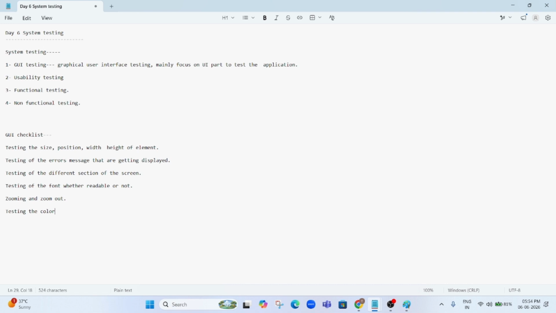And testing the color or font, and testing whether the image has good clarity or not. Testing the alignment means checking whether any image is aligned in a proper position, like left side, middle, and right side. Okay, so the proper alignment we will check.